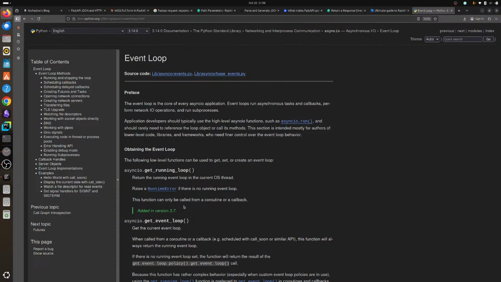That is called a callback. So we understood that event loop object creation is done by this method, and this method will be called only by a coroutine or a callback.